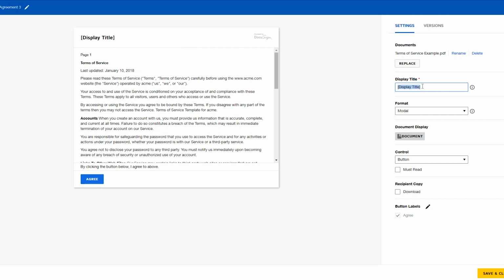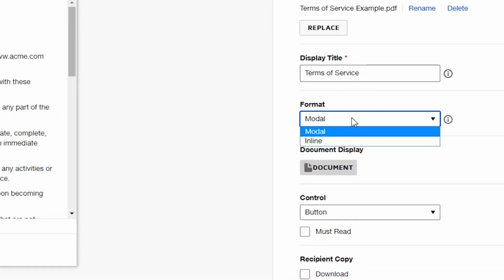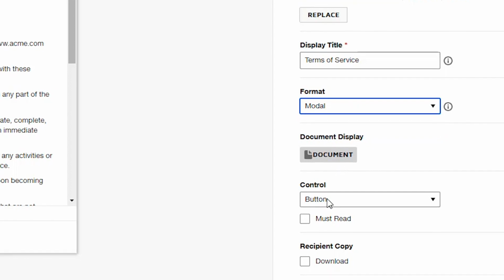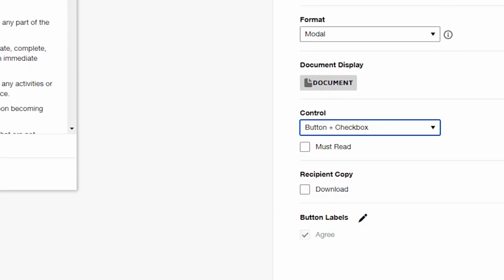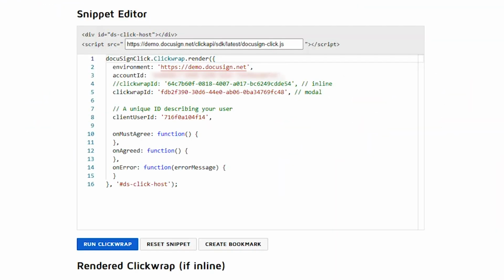I'll go ahead and set this as the title for our users. And then I can switch through the format. So modal being it will show over your entire web page, or inline being it shows within a web form, if you have it at the end of a completed form. And then control, you can add a checkbox to prevent them from finishing before they agree. Require them to read the document as well. Read the document, yeah. And you can also allow them to download a copy at the end. Gotcha. So I'm going to go ahead and create this version. And then after that, you can go ahead and hit the Get Code button, copy the code inside the modal, and bring it over to our implementation stage.